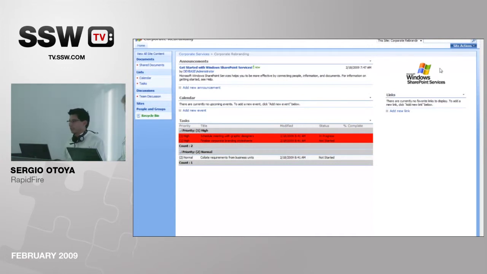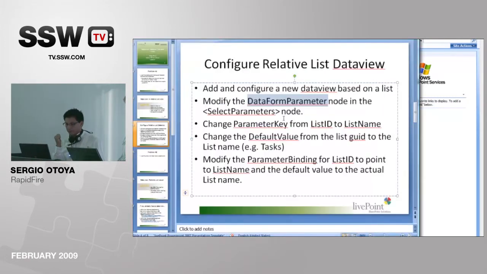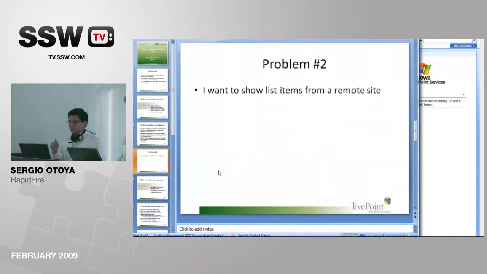Having got that out of the way, the next bit of my slides. OK, so this is also a problem that we showed before: showing the items of a remote list in a different site. So this time, I don't want to show the local task list or the local customer list of my subsite. I want to show the customer list or the contact list of my top level site in any site underneath that. Does that make sense? OK.